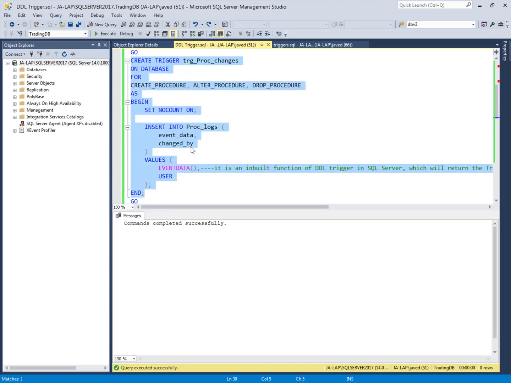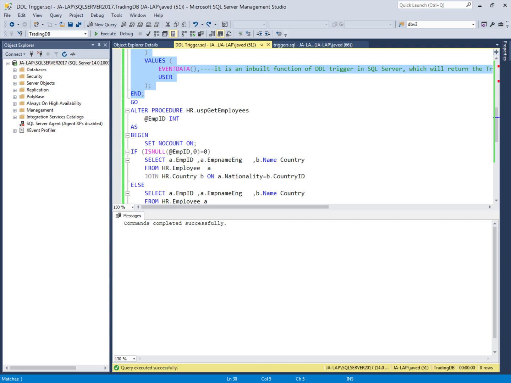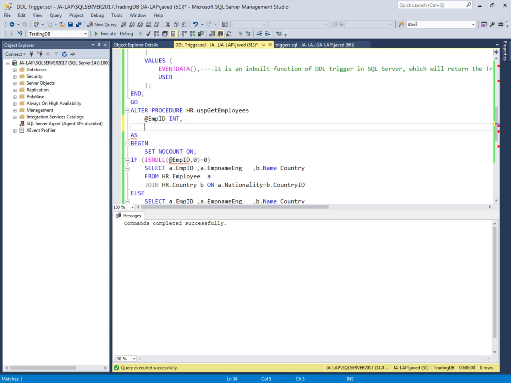This DDL trigger is created, and now this is our procedure which we created in the earlier module when we discussed stored procedures. Here in this procedure we are passing one parameter. Now we are going to change it and add another parameter, and we will see whether this DDL trigger will record this change or not.